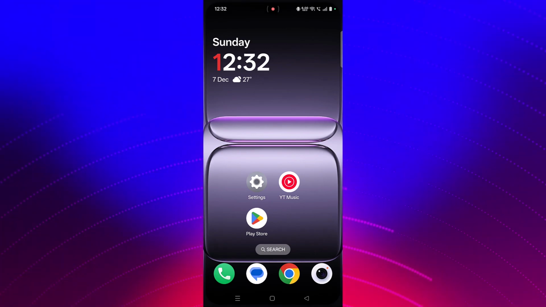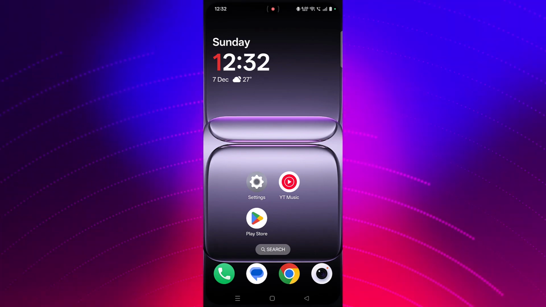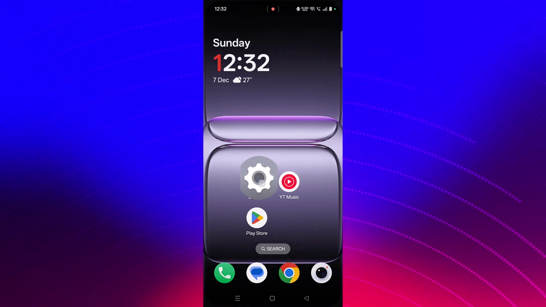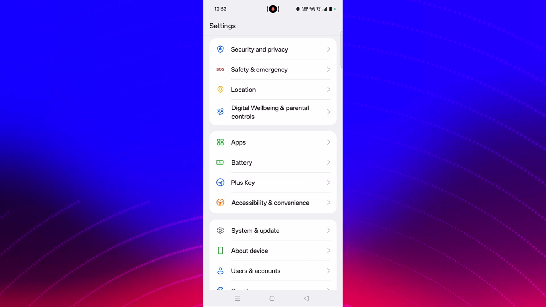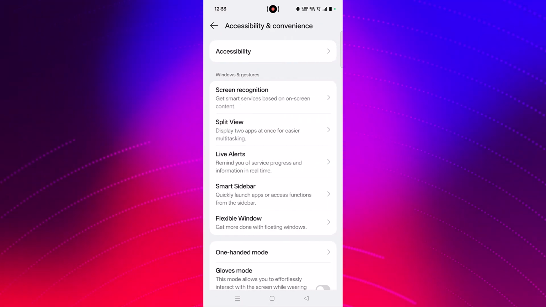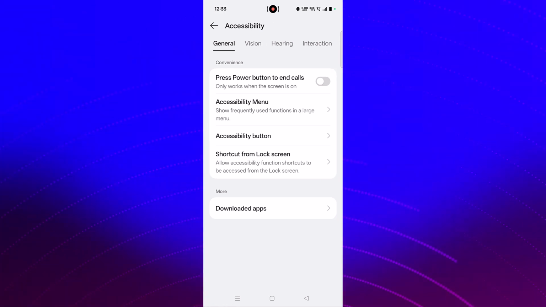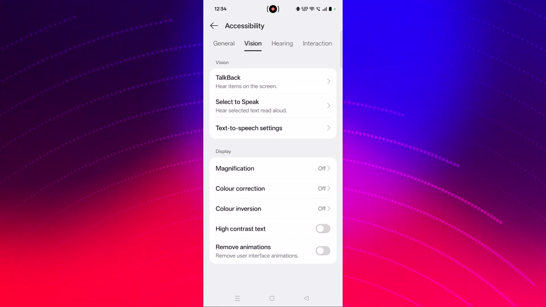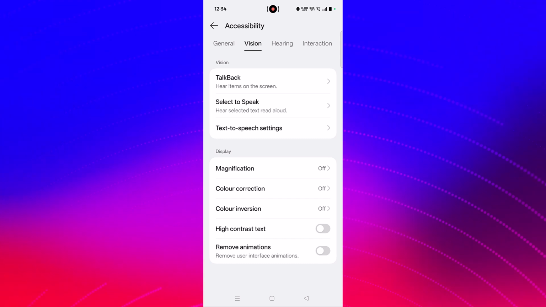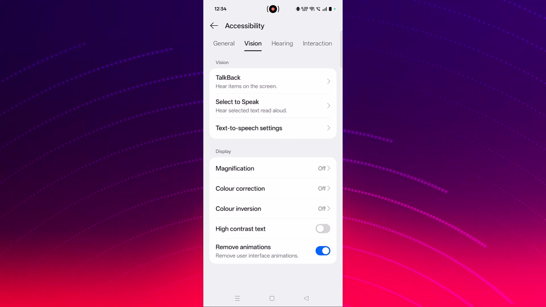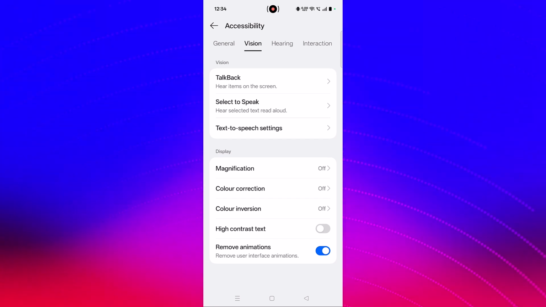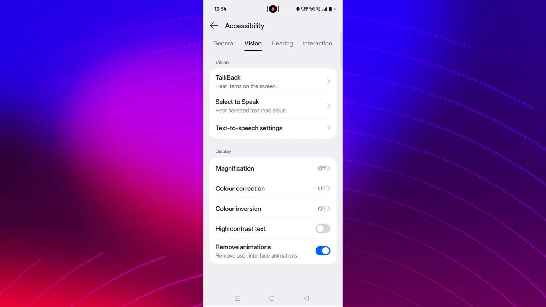Next fix is to turn off remove animation. Open settings, scroll down, then tap on accessibility and convenience, then tap on accessibility option and then go to the vision option. In some phones you will see the option visibility enhancements. Then at the bottom you will see the remove animation option. Just toggle it on, then go back and check if your YouTube Music recap 2025 is showing or not. This fix has solved the issue for many users, so I hope this will work for you as well.